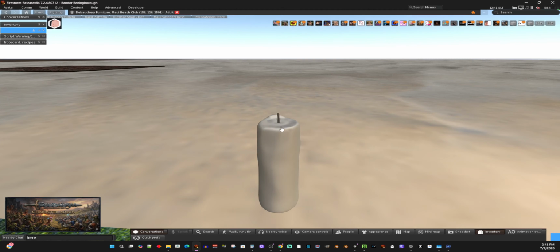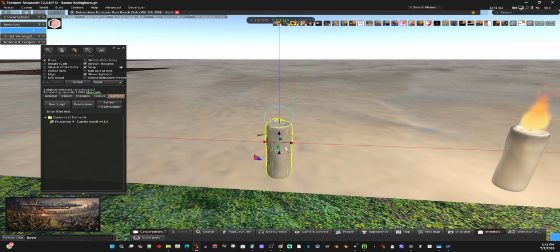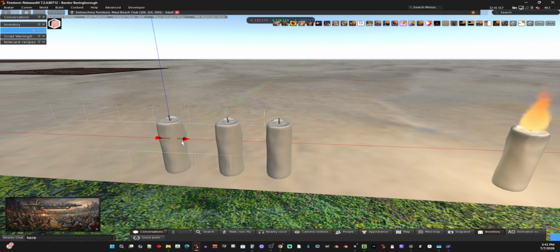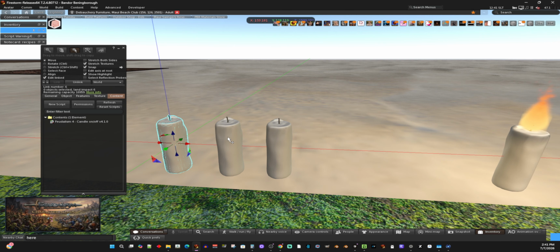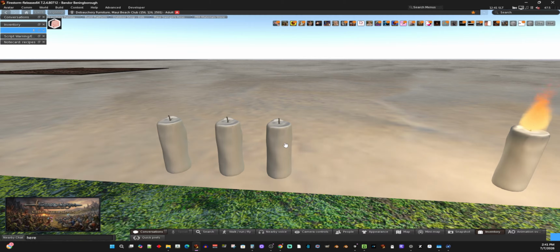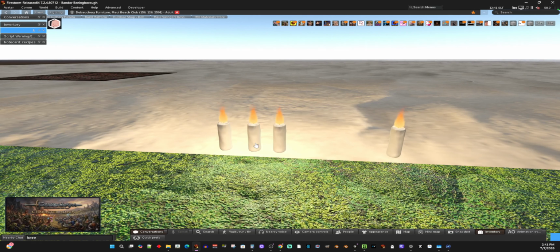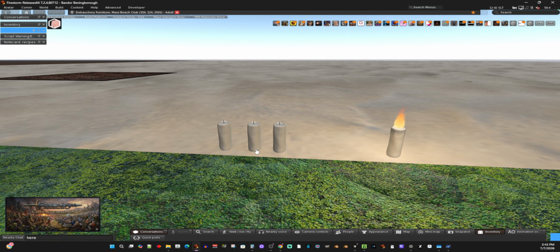Okay. Now, if I want to do a bunch of these, I can just clone them, link them, and then I'm going to take the controller. I think I'll leave it in there, see what happens. Bing, bong, bing. You can click on these. Clicking on any of them will turn them on and off. And it generates a lot of light. Okay, so now we have a candle script.